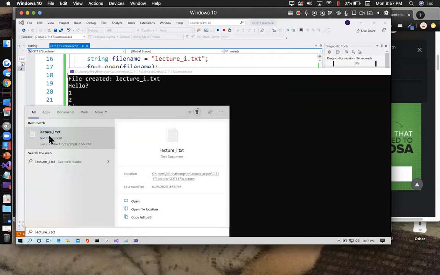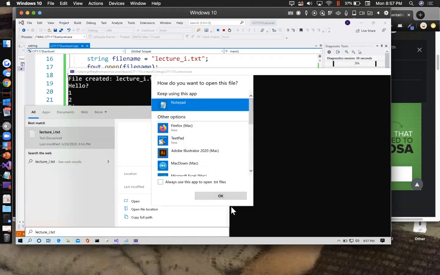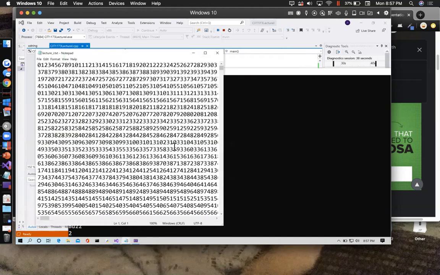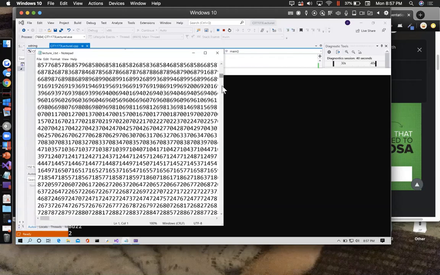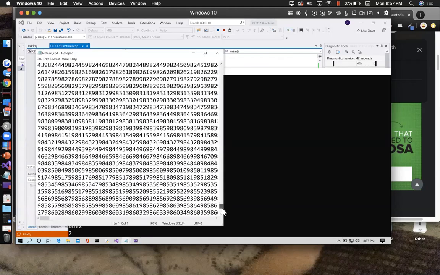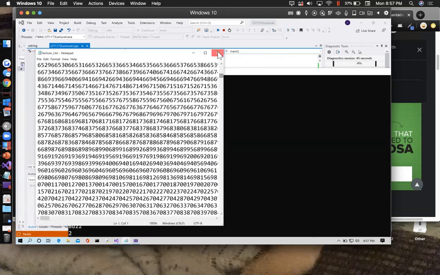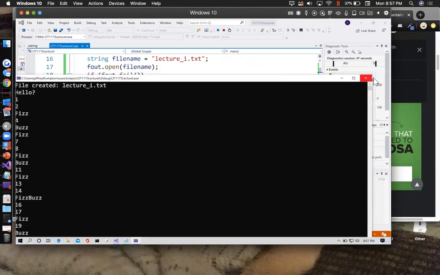All right, that's what I want, lecture_I.txt. And I'm going to open it with Notepad. And there it is. It's a million numbers. Now, since I forgot to write ENDL, it looks really lousy. So I'm going to add the ENDL to it.